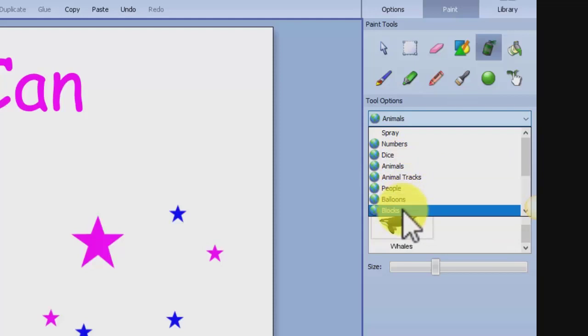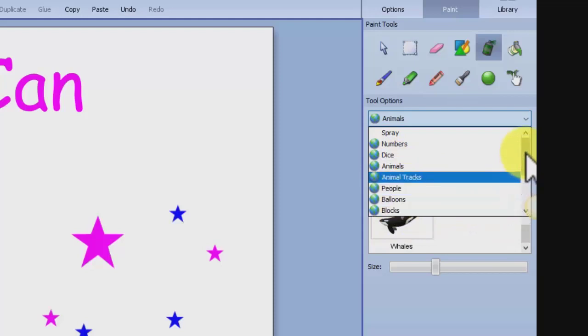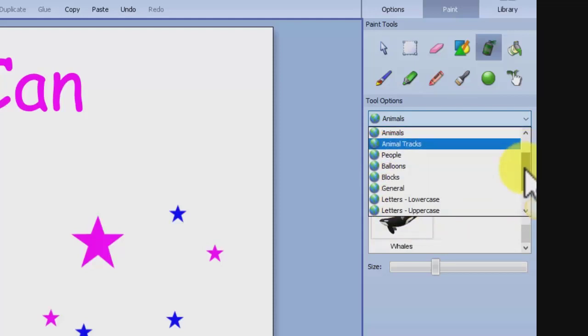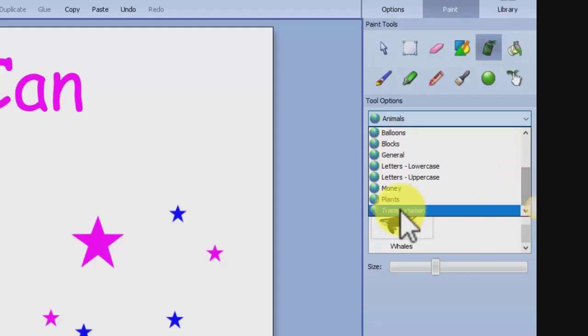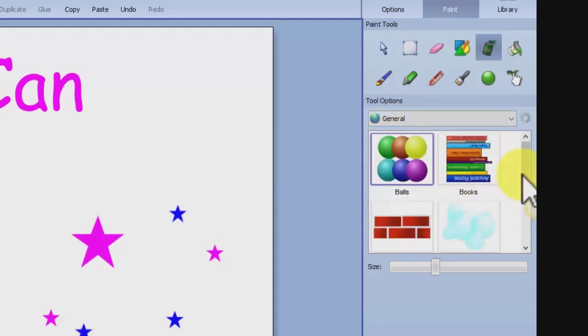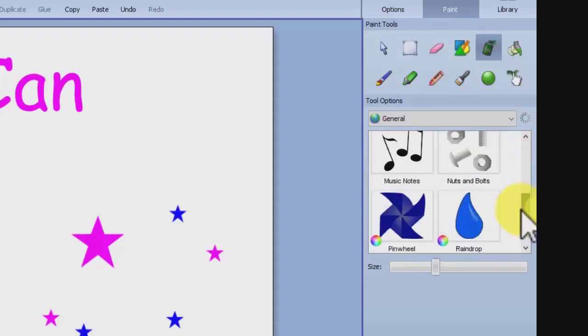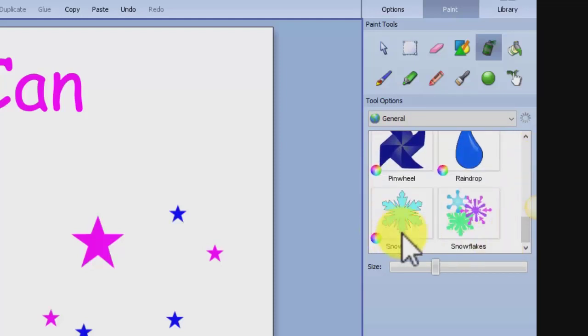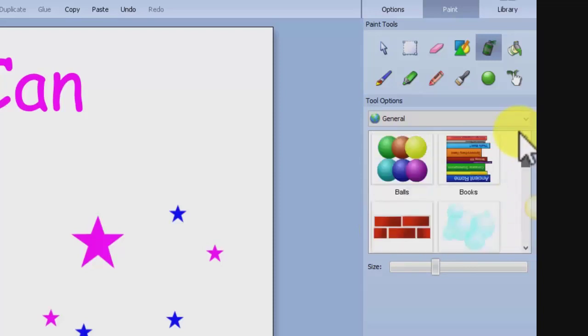Now most kids think it just stops at blocks, but don't forget that you have another scroll bar right here. So you can come down to general, letters, money, plants, and transportation. Now the cool one is the general one, and you'll see that as these come in, they give you some different balls and bricks and bubbles and check marks and raindrops and snowflakes. So this is where things are hidden.